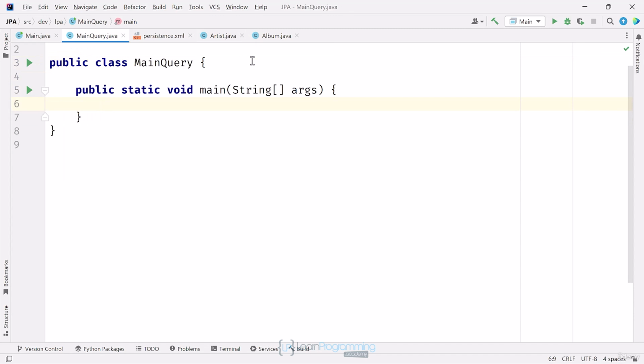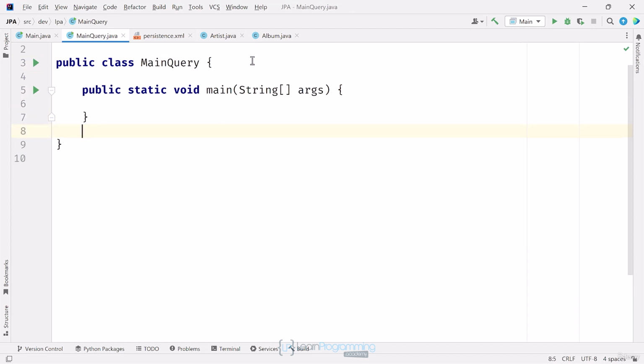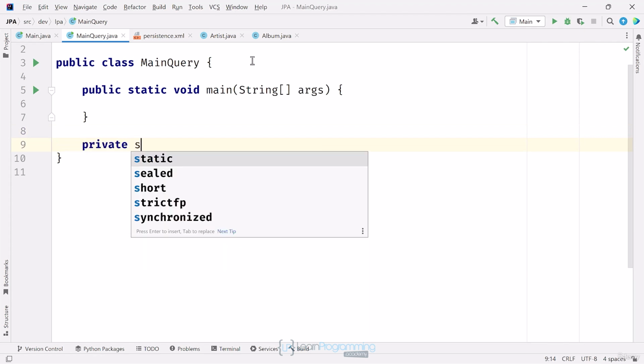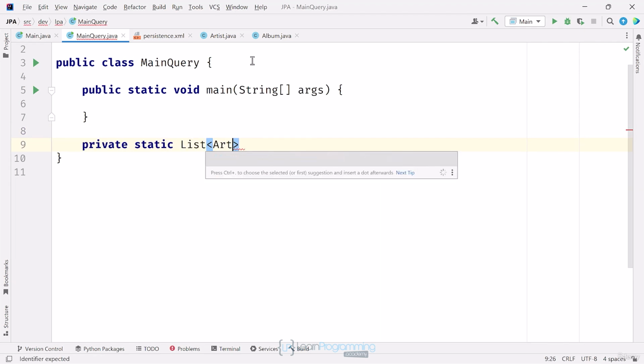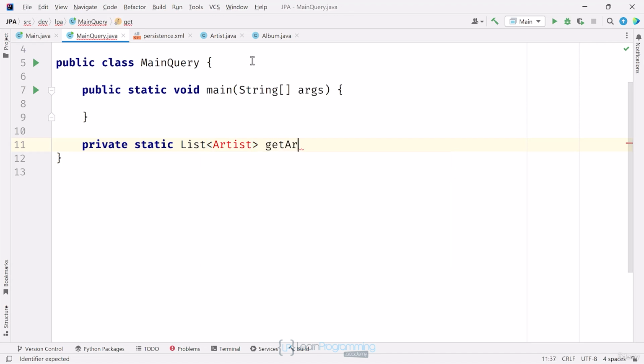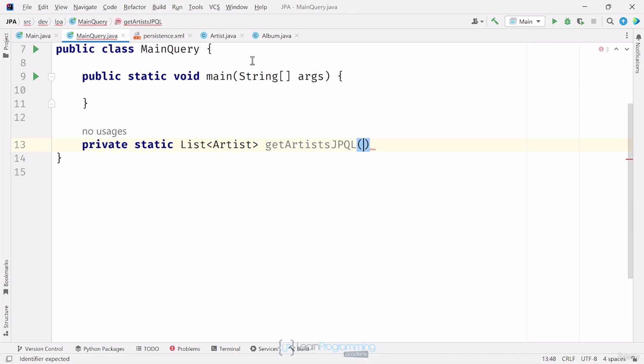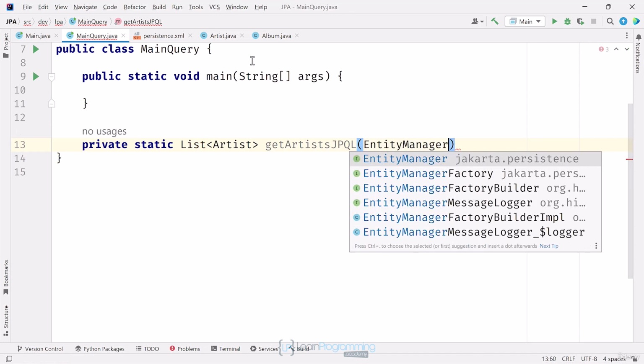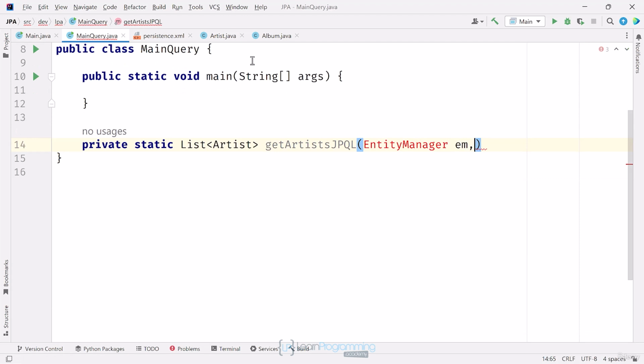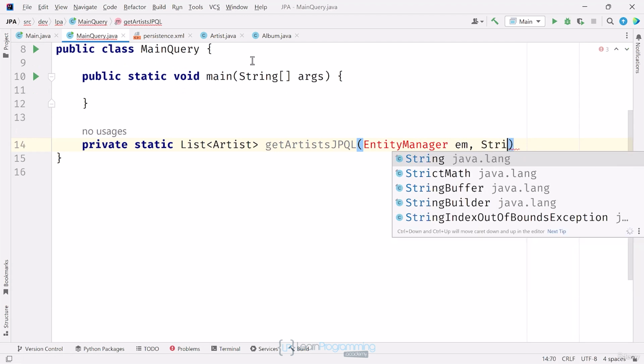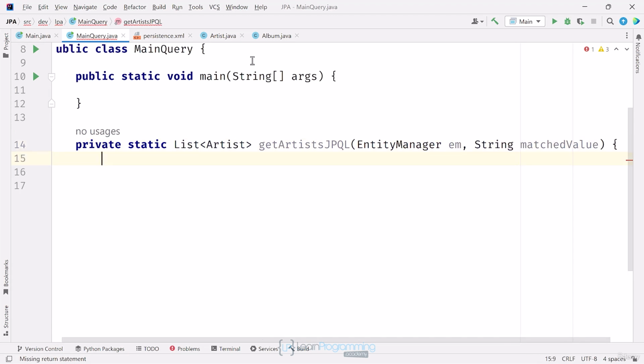Before I add any code to the main method in this class, I'll first create a private static method also in this class. This method is going to return a list of artist entity types based on some query. So I'll start with private, static, then List with Artist declared in angle brackets, so my list will only have artist entities in it. I'll name this method getArtistsJPQL. We'll have two parameters. First, an entity manager, which I'll be creating and managing in the main method and passing to this method. I'll also include a string, which I'll call matchedValue.